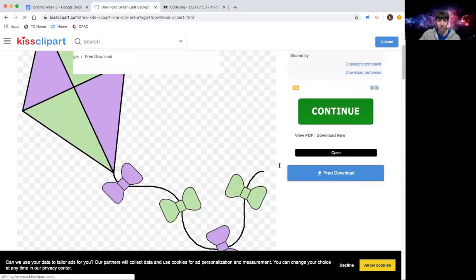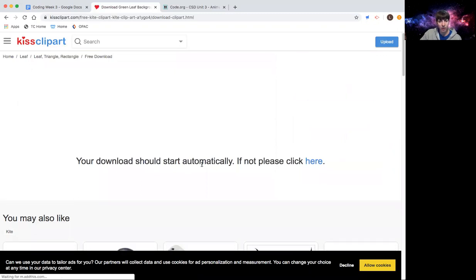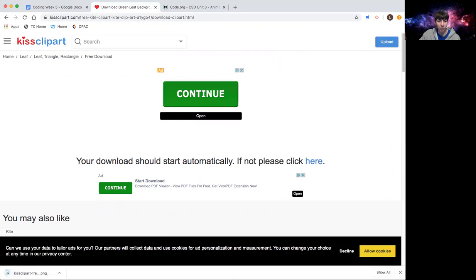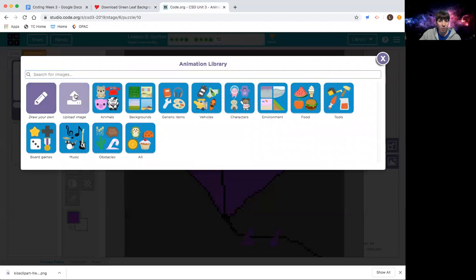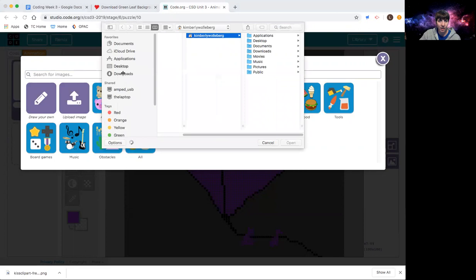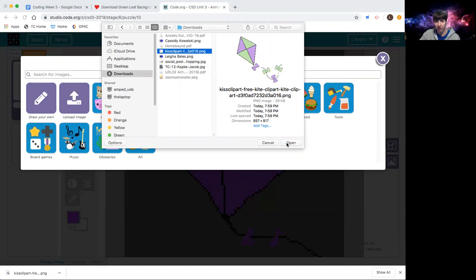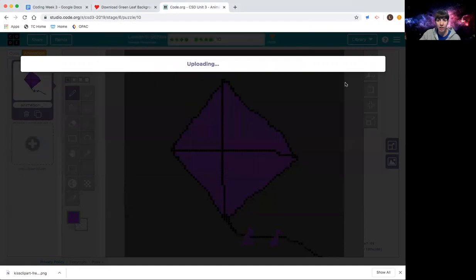So all I have to do is click on free download. It'll start automatically. You should see something coming down here. And again, this will save automatically to your computer. All right, it has now been downloaded. I'm going to go back to Code. Now I can upload my image. That looks slightly different. I'm on the Mac where you guys are probably on your Chromebooks. There it is, and it was in my download folder. I should have given that KISS Clipart a better name so I know what it was. And open, and it's uploading.